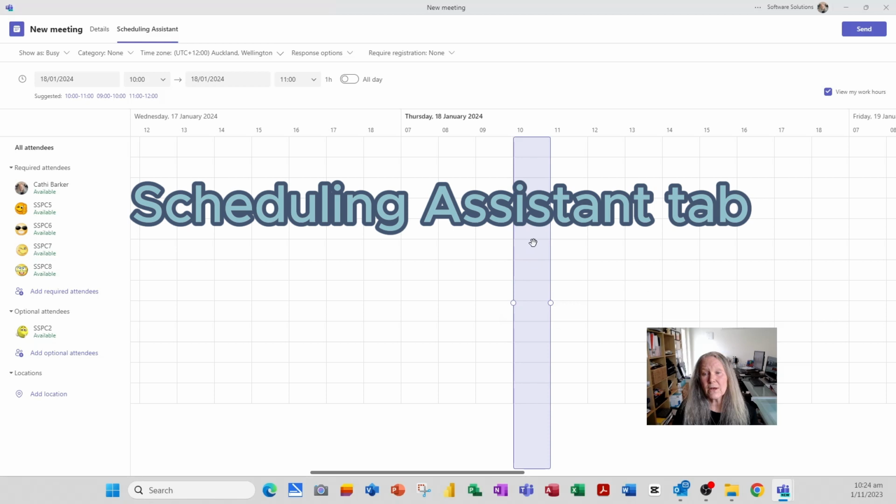But if they weren't, I could pick up this panel here, move it to the right, move it to the left, and change the date and the time of the meeting. I can even enlarge the meeting duration or reduce the meeting duration. Or I could interact with these particular fields at the top here. But now that I know that everybody is available on that date and time, I can go back to the Details tab.